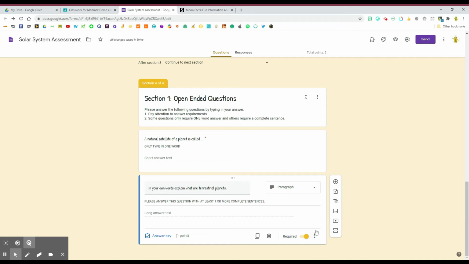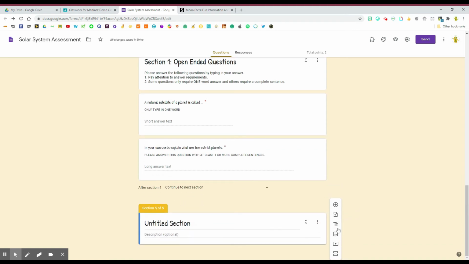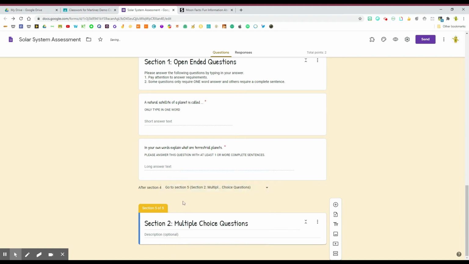And this completes the open-ended question section. So I am going to add a new section for multiple choice types of questions. So this will be section 2 for my students, and this will be multiple choice questions. And I'll make sure that after the first section for open-ended, it jumps over to multiple choice questions, section 5.